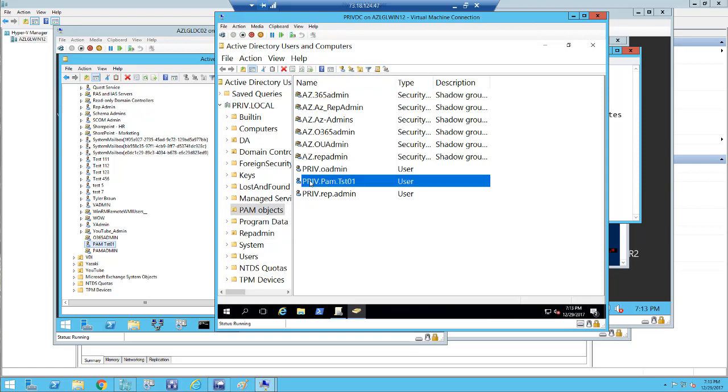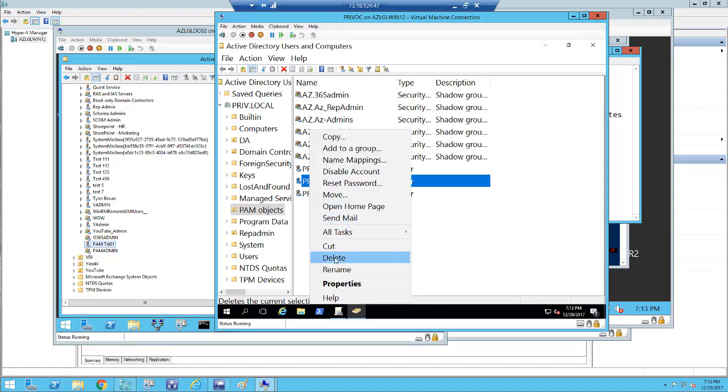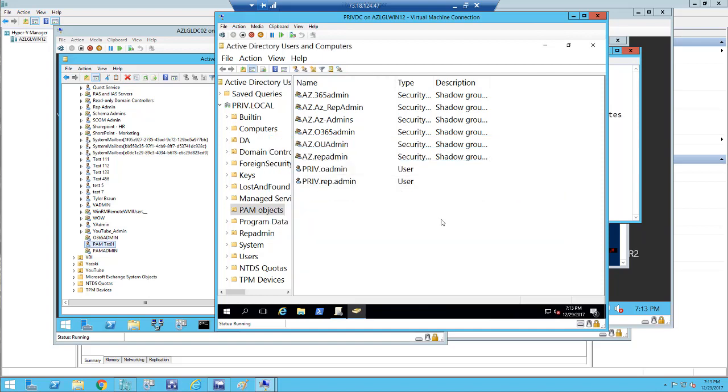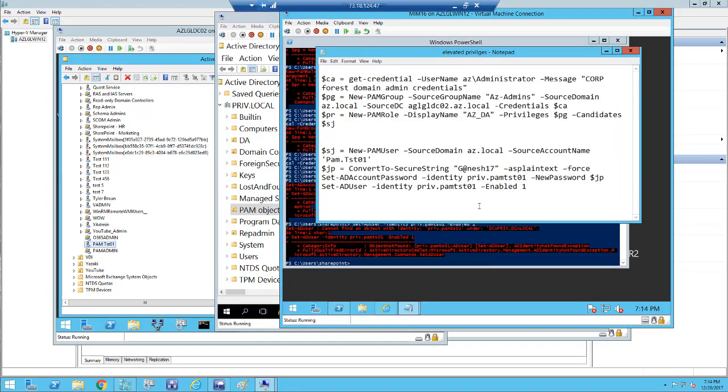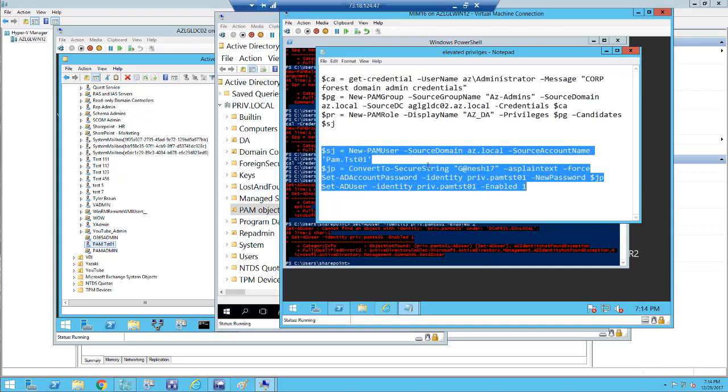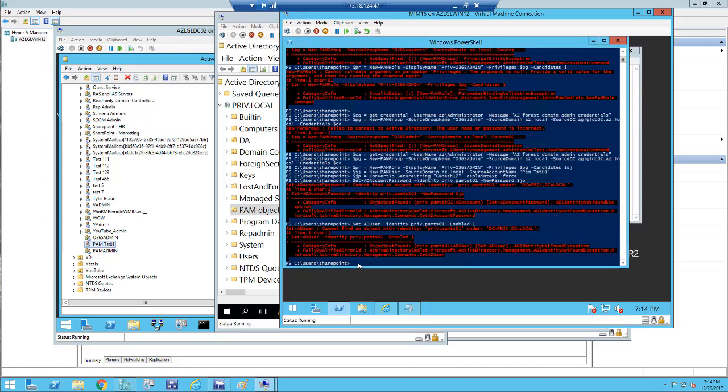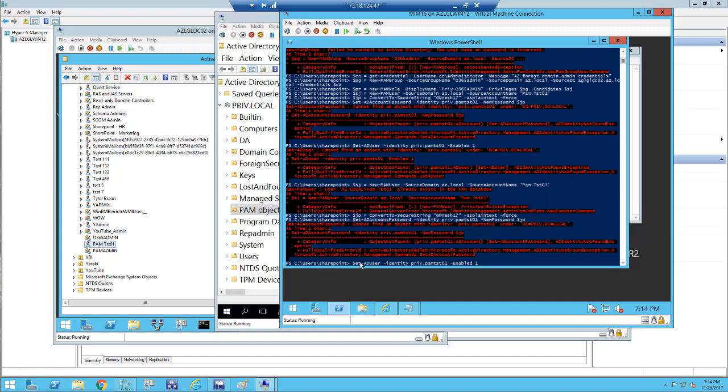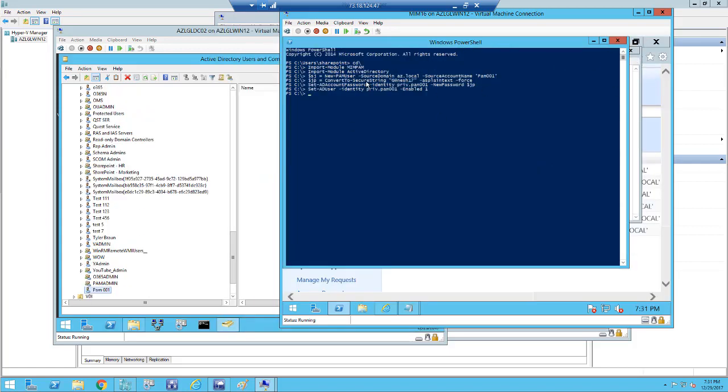It was having difficulty in enabling. I can either do that here, priv.pamtst01. I'm going to delete it here. pamtest01. Just a second. So folks, if you look at the screen now, I created that account here called priv.pam001.